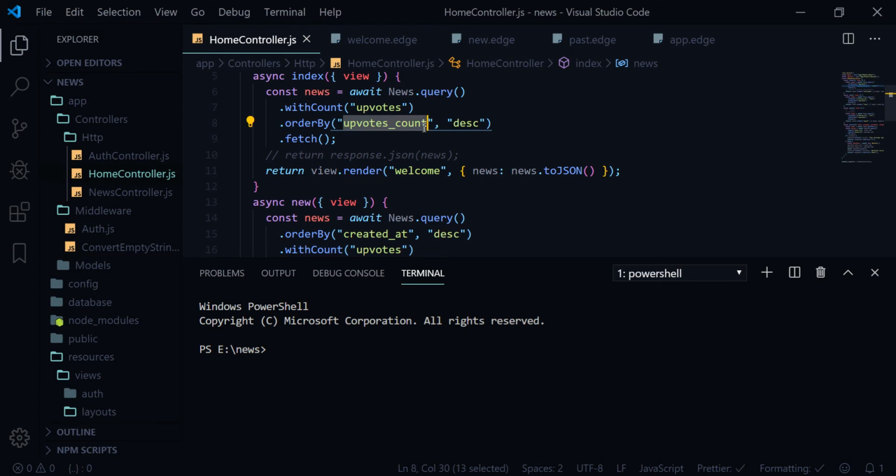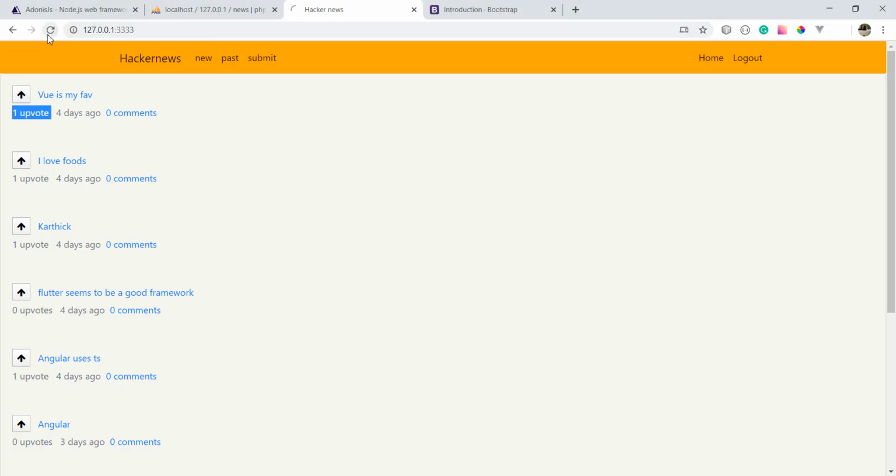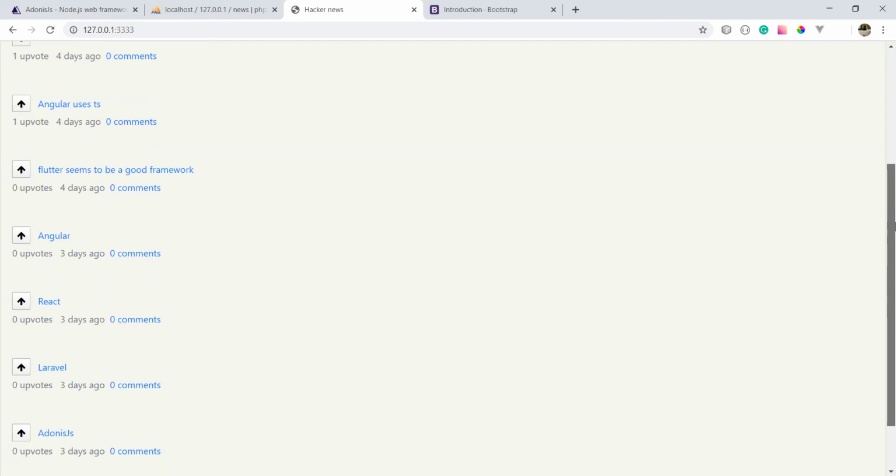Now what it will do is show all the data on the top which has the highest number of upvotes. Basically it looks at the upvotes table, and it counts which news have a lot of upvotes, right? Based on that it moves the news to the top. Now if I go ahead and refresh this, as you can see, Flutter seems to be a good framework goes down, AngularJs goes up. If you go ahead and increase this one, it will go on top, and the other will come below. That's how it should work.